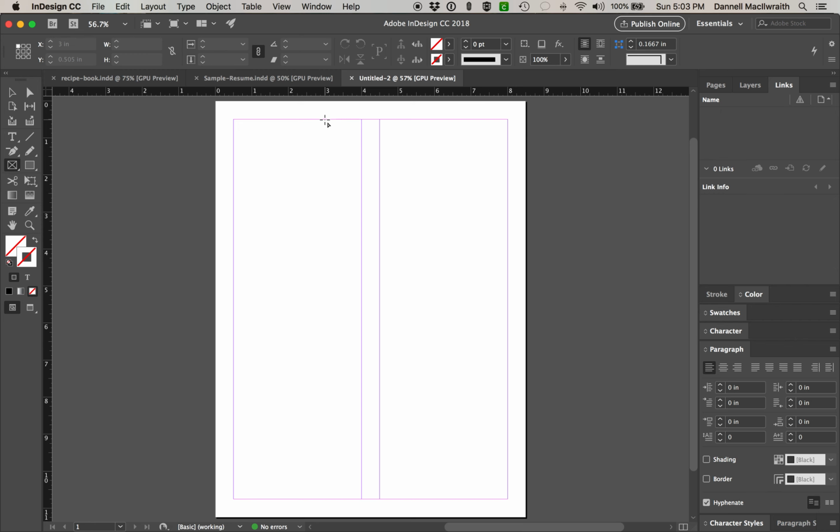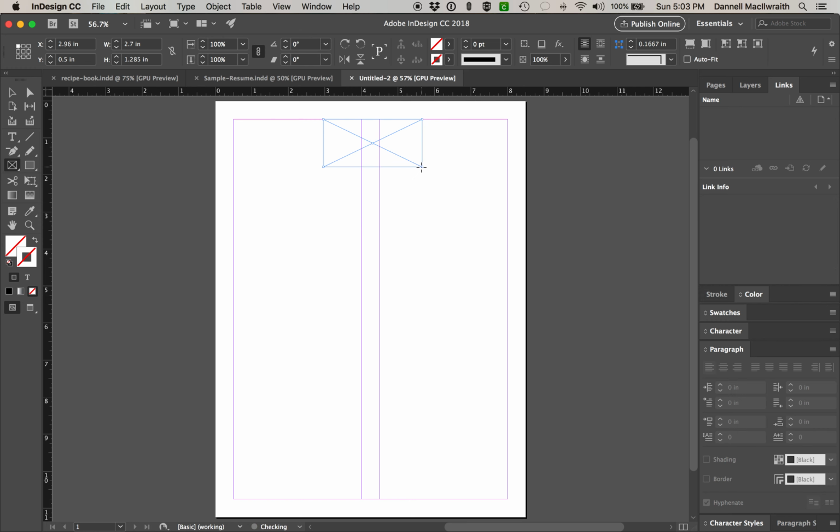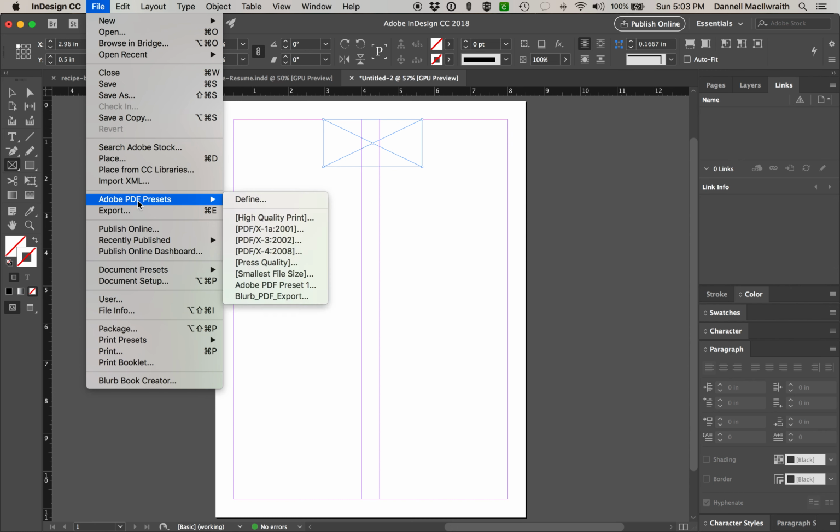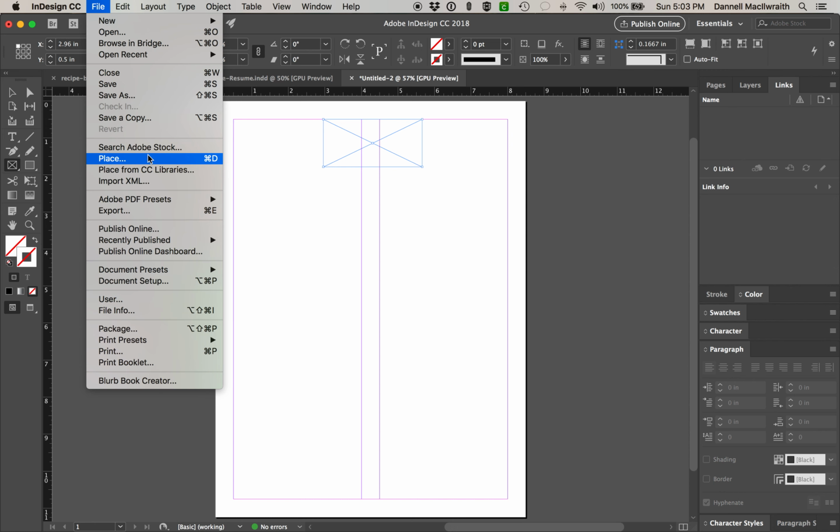And I'm going to make the size that I want my logo. So I want it to be about this big at the top and nice and centered. And then I'm going to have to File, Place in, or Command D if you're on a Mac, Control D if you're on a PC, to be able to place in this logo.